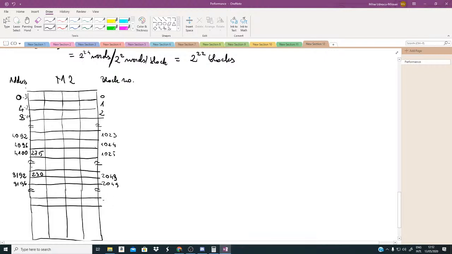Let's see, about 3 times 2 to the power 10 plus 4. So 2 to the power 10 is 1024, right? Times 3. So it's 12,703.